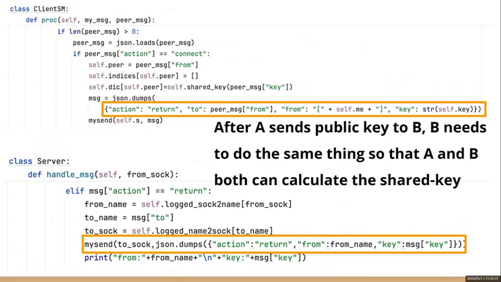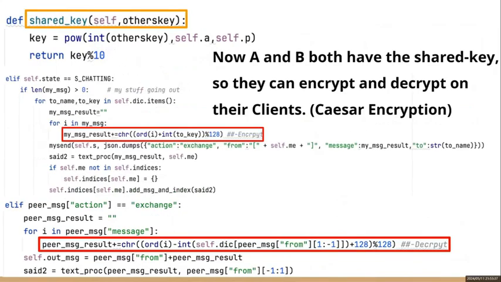This message is sent from the client state machine to the server, and the server is going to function the return. So the public key of B will be sent to terminal A. Now A and B both have each other's public key, and combining with their own private keys, they can calculate the shared key. We define the function shared key to calculate it. In this way, they can encrypt and decrypt on their own client side.